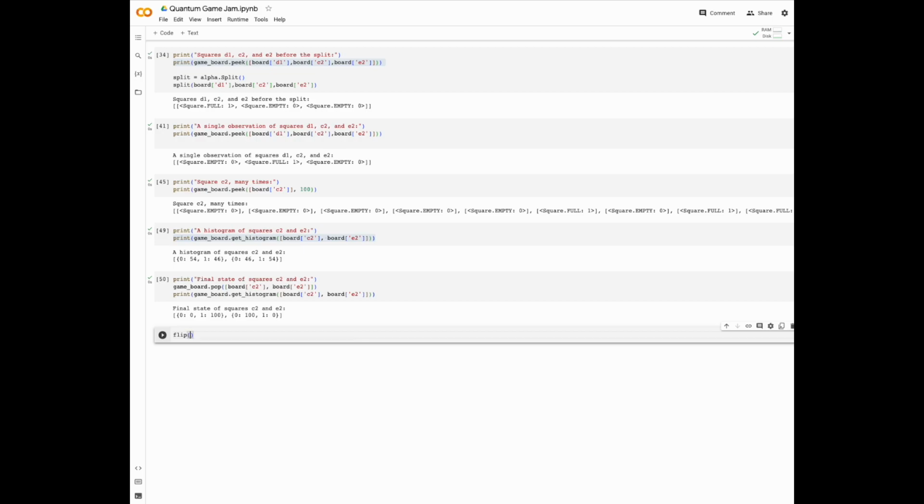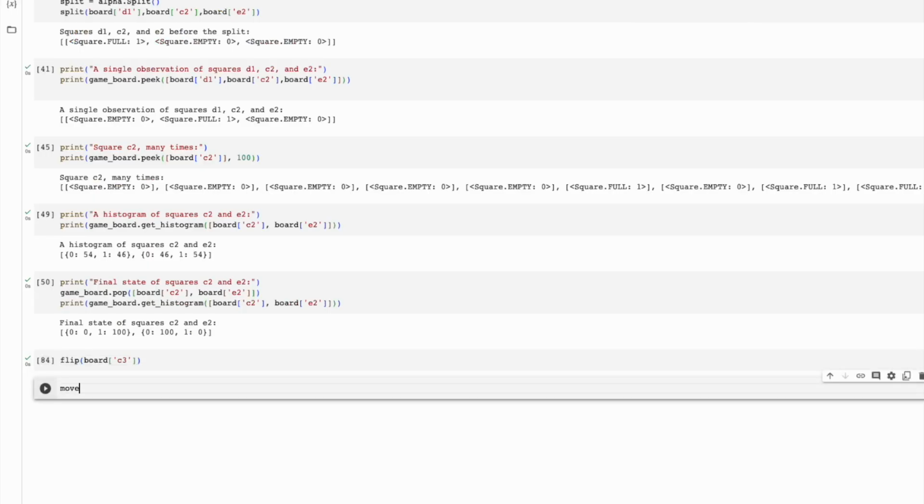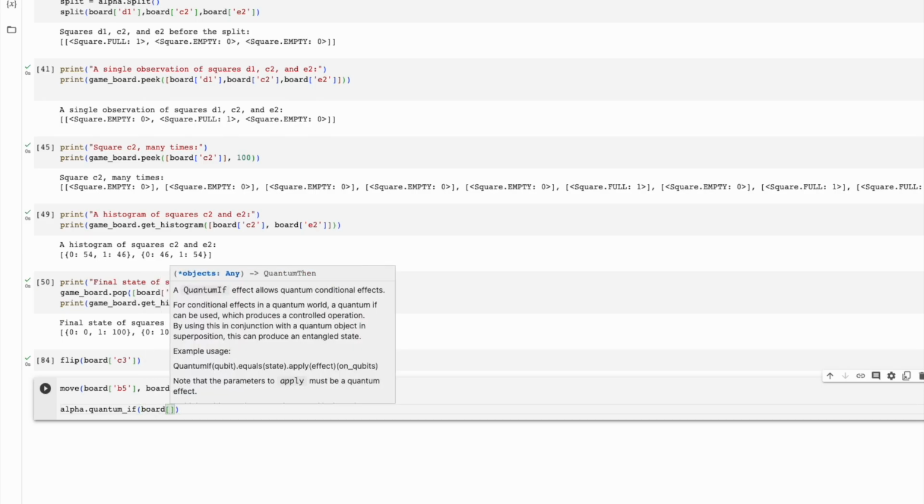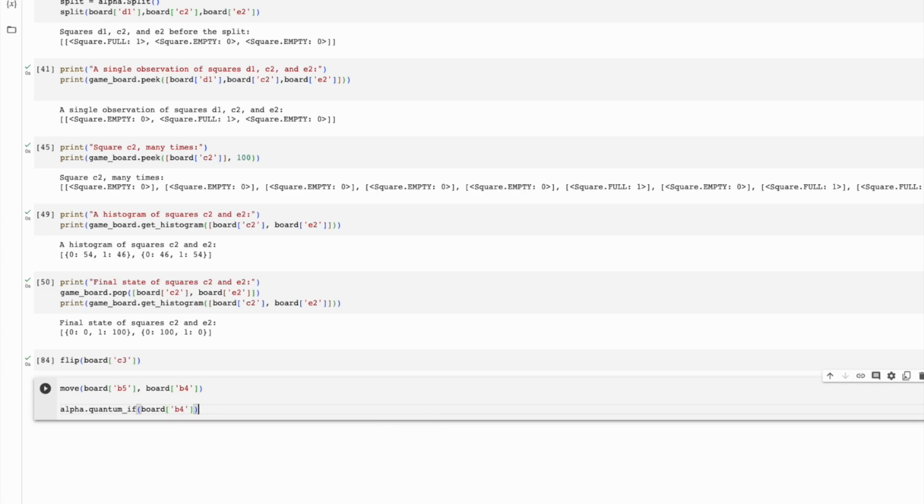Okay, let's reset square C3 and do something a little more interesting, a little more quantum. So we know that in the classical world, objects cannot move through each other. So let's put a token on square B4 and try to move the token from A5 to C3. If you were dealing with classical state, you would have to code that manually, but because we are dealing with quantum objects, we need to have a way of doing quantum control flow. And so we do that using the quantum if method.